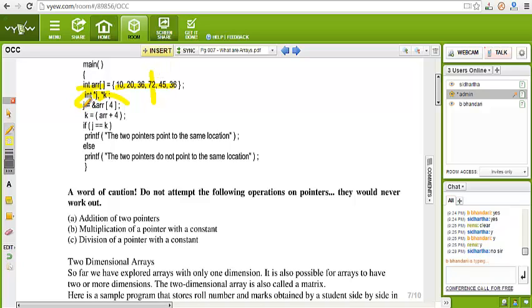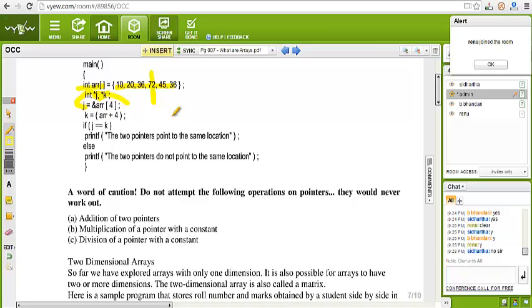See, j is equal to what? The number 72 is stored, and this address will be stored into j. Now k = array + 4. So the address of the array is added with 4. Now if j == k, then printf this, else printf that.